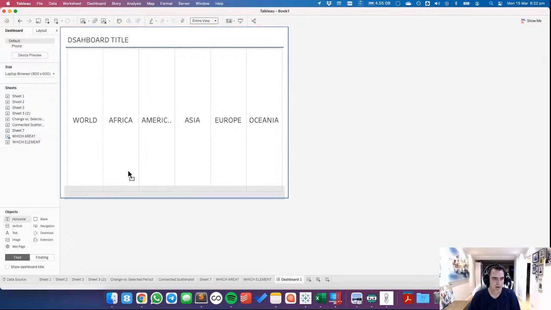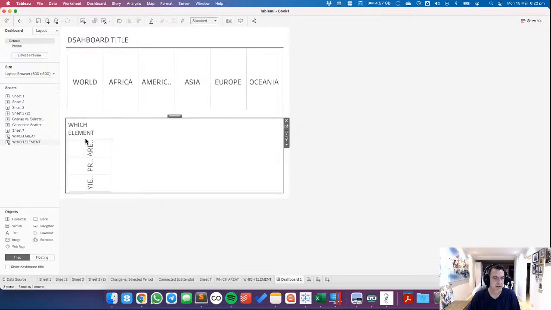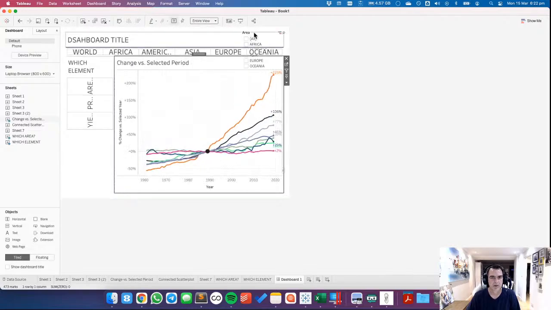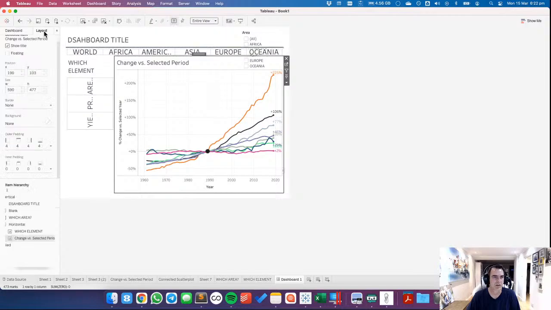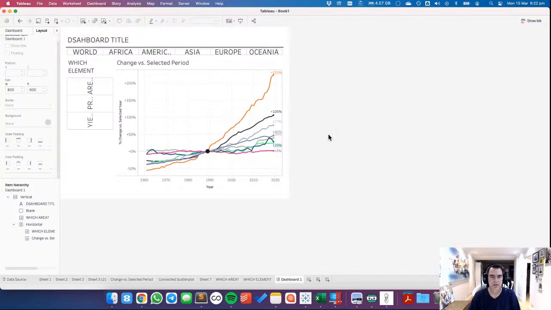And then I want to put a horizontal container down here. And this is going to hold my which element. And it's also going to hold my chart. Okay. And notice all these things came in the background here, the filters and everything. So I need to go to my layout tab and then kill this tiled container.